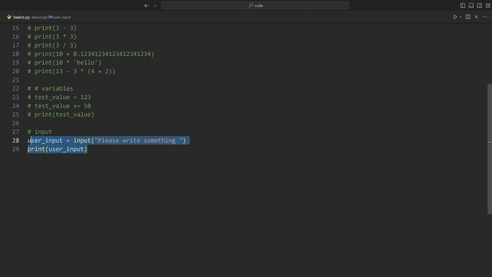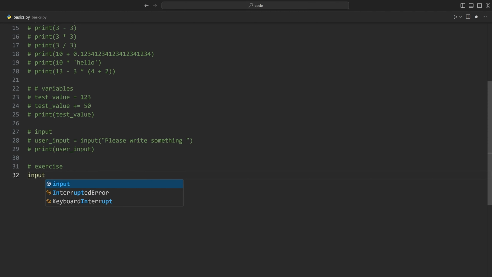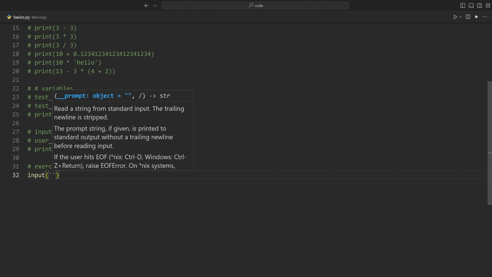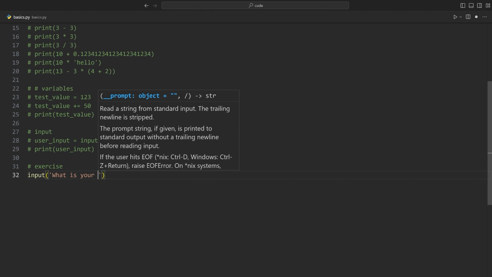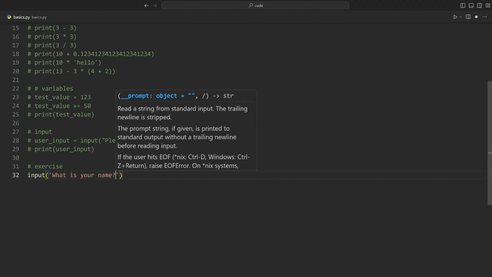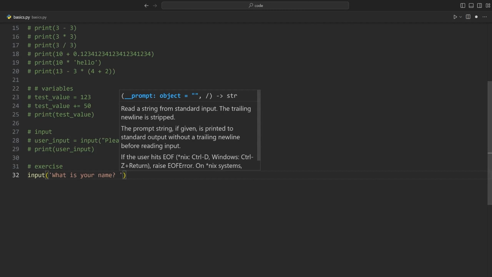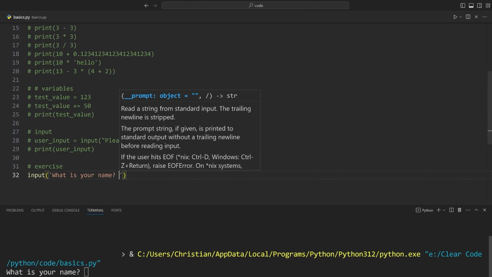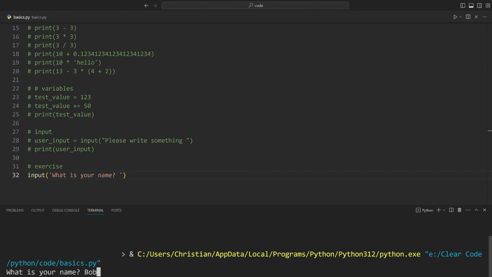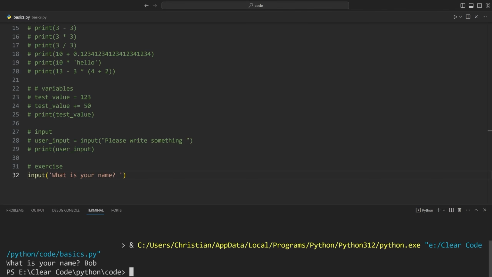Righty, back inside of the code. I want to comment out the user input bit we just did and instead add a comment for the exercise. First of all, we have to write an input statement where we are asking the user for the name. Let's say, what is your name with a question mark and a space afterwards, so we have a bit more spacing. If I run all of this now, we get what is your name, and we could write Bob. Although after that, nothing is going to happen.